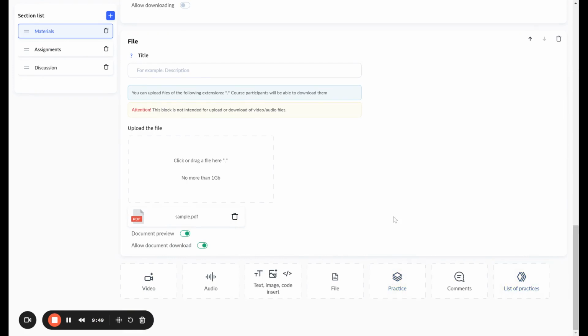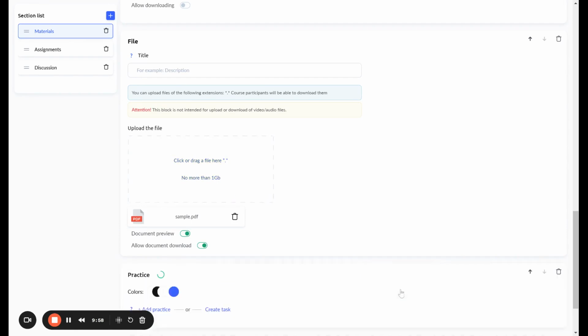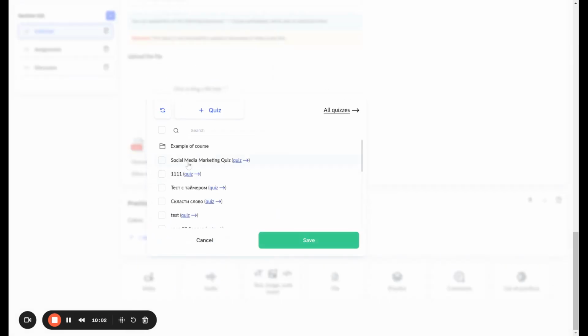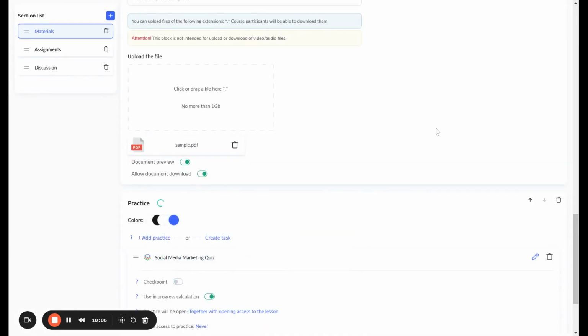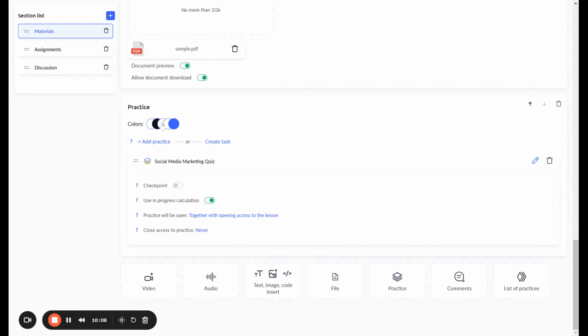If you want your test to appear as part of the lesson, so meaning on the same page right after the materials, you select practice. And if you want your test to appear on separate page, I will later show how, then you can select list of practices. So now we've added this quiz here.